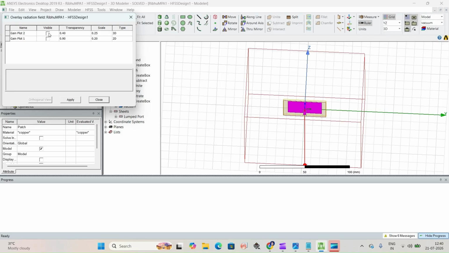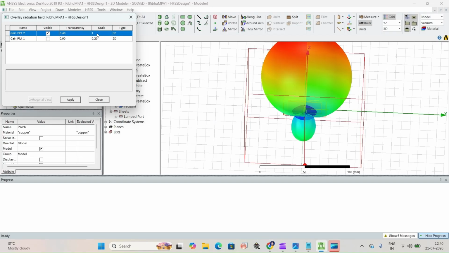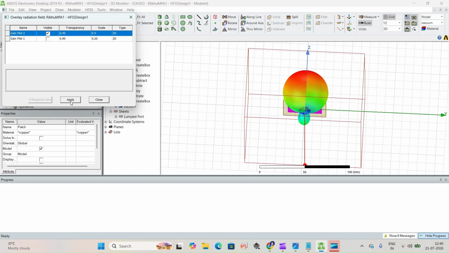two plots. So you can click on the 3D plot, so here it is written 3D, so you can click visible and apply. So here you can see the 3D plot also. If you click on the scale 1, it will be more. If you click on the scale 0.5, it will be half of that. So you can change and you can see. So transparency, you can make it more transparent. I am giving it 0.8.